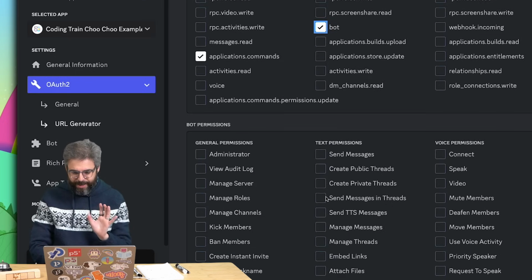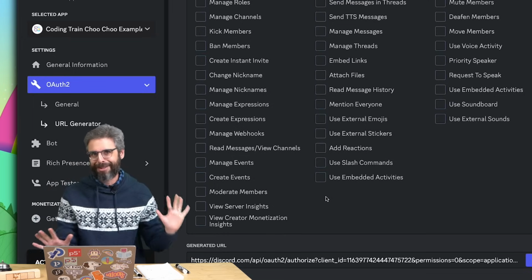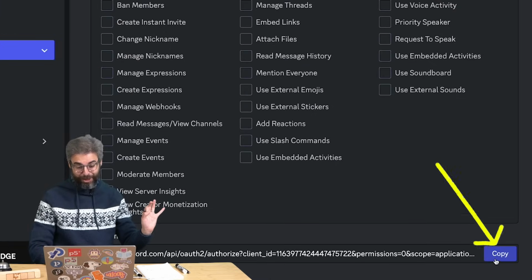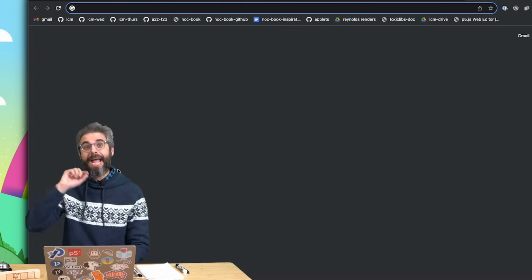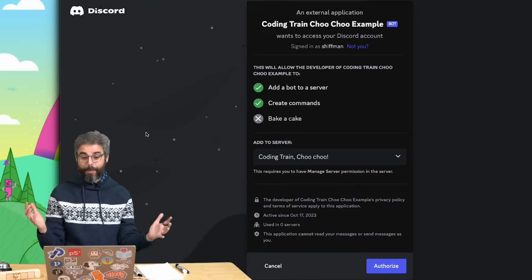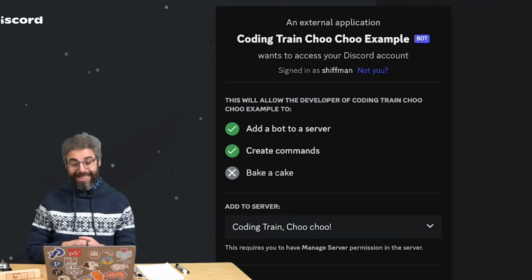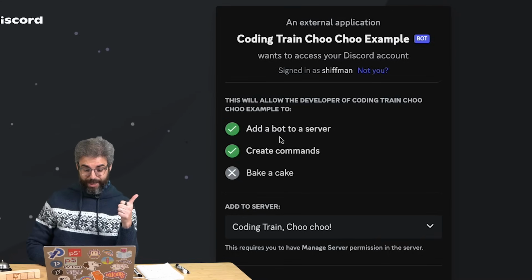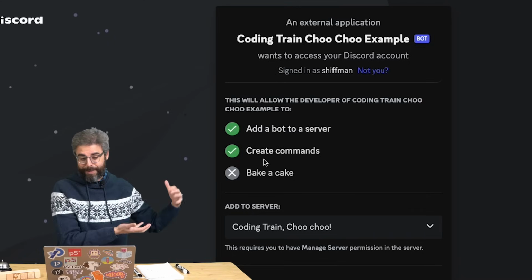Once I've done that, there's a lot of other permissions here. Again, we could get into the very granular level of what your bot can and cannot do, but all I actually need is to copy this URL that's been generated at the bottom. Then I can paste that URL into the address bar, hit enter, and it's going to come up with this menu. An external application coding train Choo Choo example wants to access your Discord account. I'm good with that. And what it's going to be allowed to do is add a bot to the server and create commands. If I had selected some other things, those might be listed here.